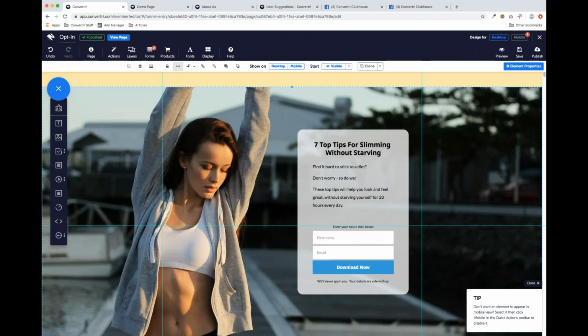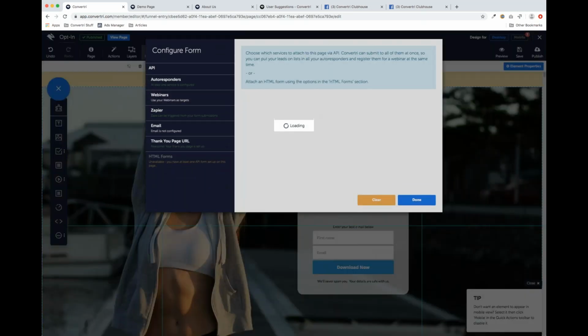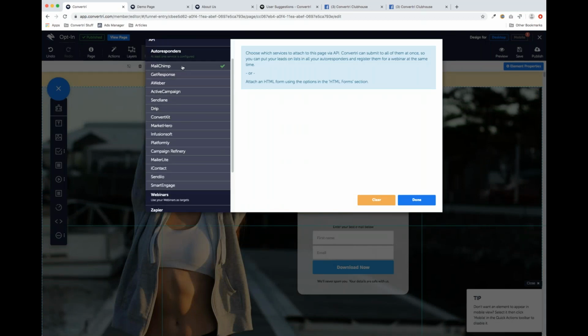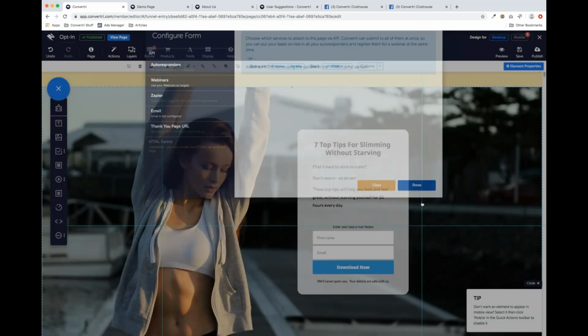Dale's saying, how do we see which autoresponders are on your list? Easiest way is just to go to the Forms menu, click autoresponders, and you can see them here. So we've got MailChimp, GetResponse, Aweber, ActiveCampaign, SendLane, Drip, ConvertKit, Market Hero, Infusionsoft, Platform Lead, Campaign Refinery, MailerLite, iContact, Sendio, and Smart Engage are the ones we have API integrations for at the moment.